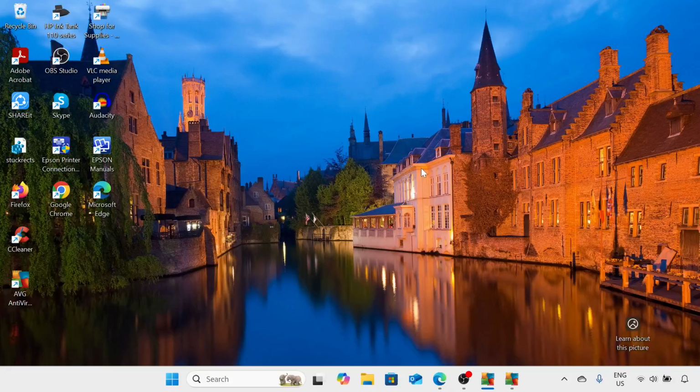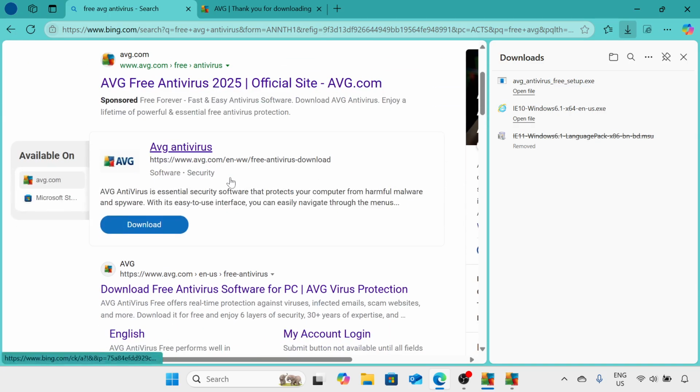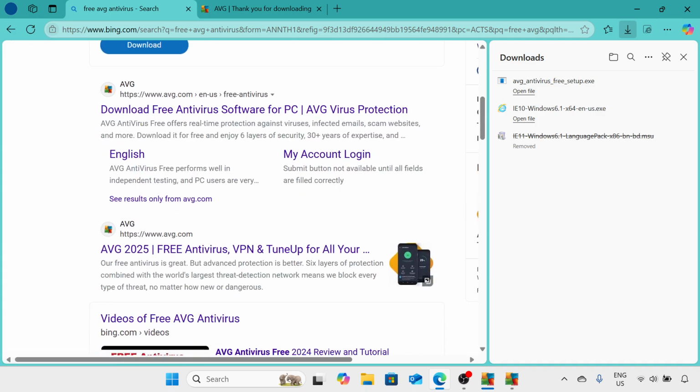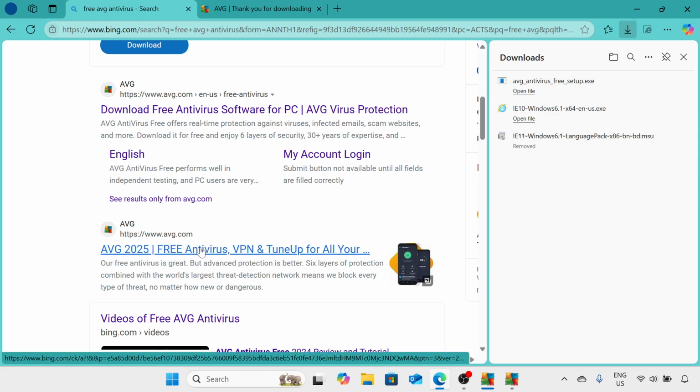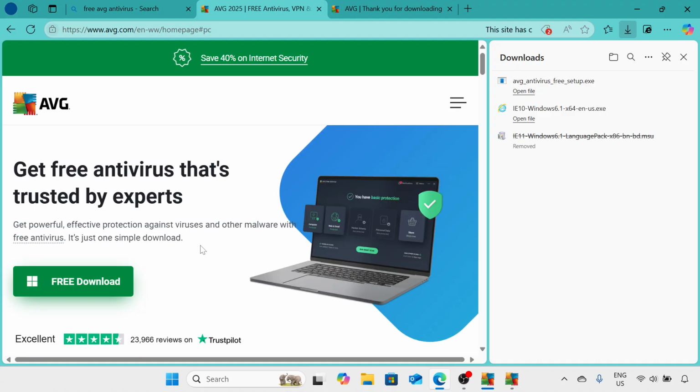Please open your browser and visit google.com, and on the search tab please type free AVG antivirus, and from the search results just scroll down a little bit until you find AVG 2025 free antivirus VPN, and then please click on it and you will be redirected to this site.